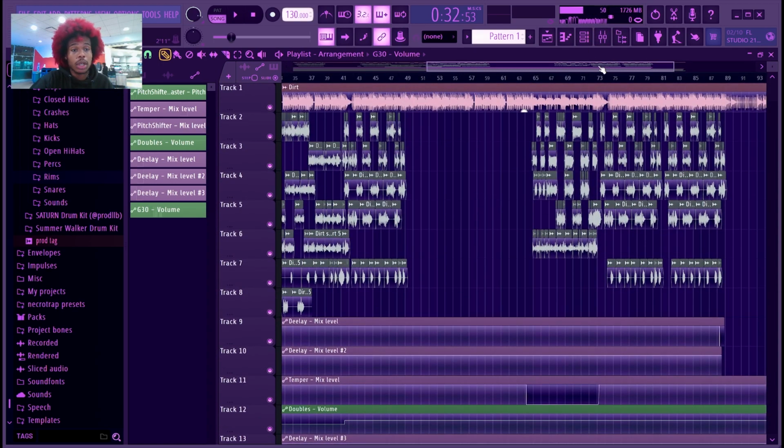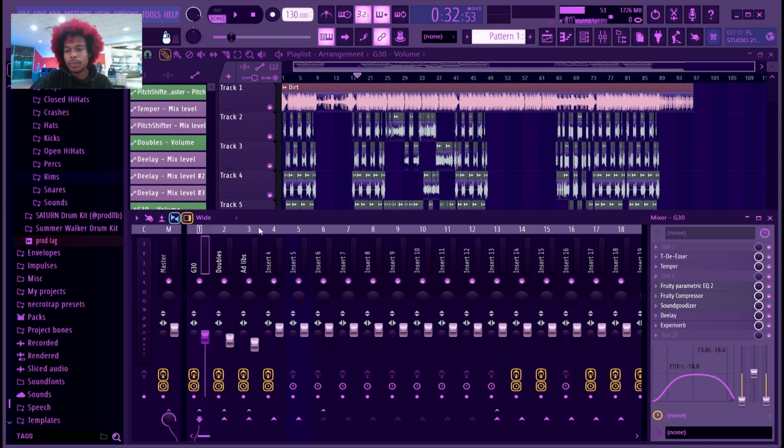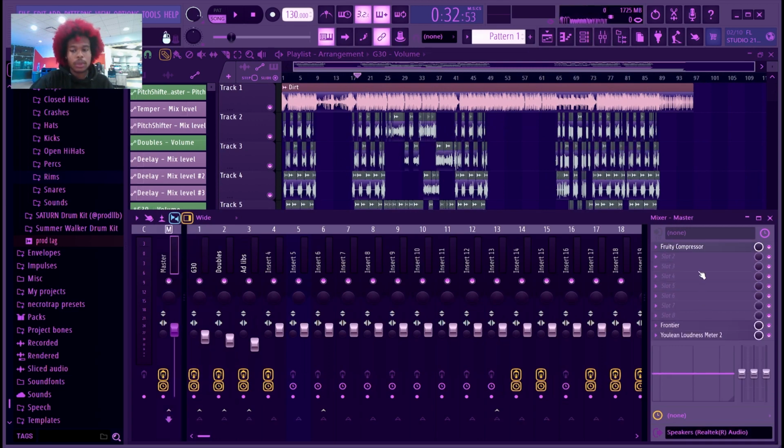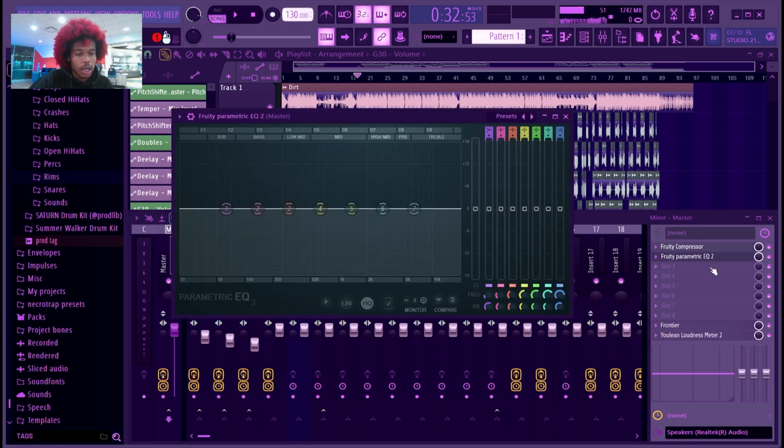Next thing we're going to focus on is the EQ, because like I said before, those speakers have so much low end for no reason. Those microphones pick up so much mid and low for no reason. So what we're gonna do, we're gonna cut some of that out. We're gonna put that under Frontier.